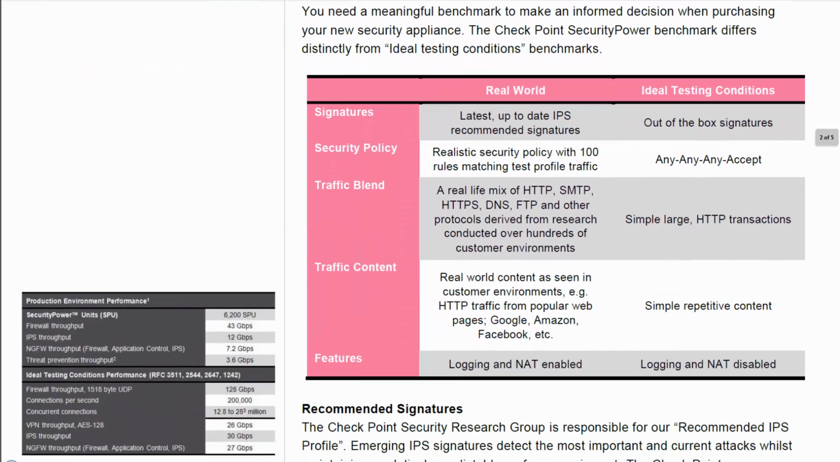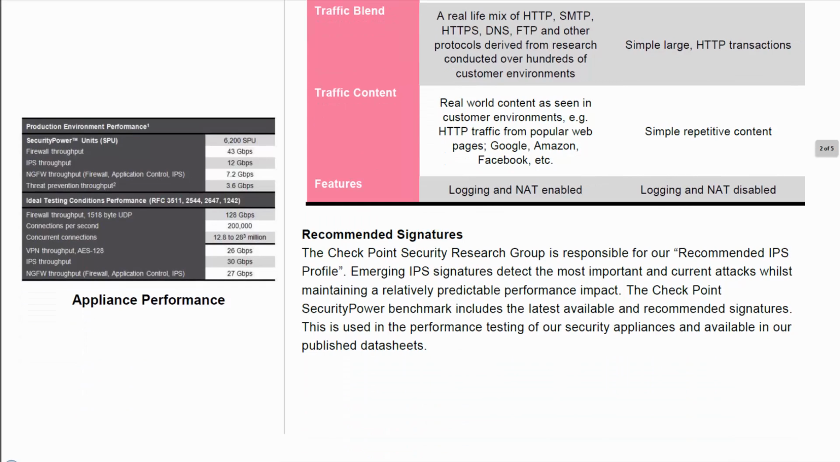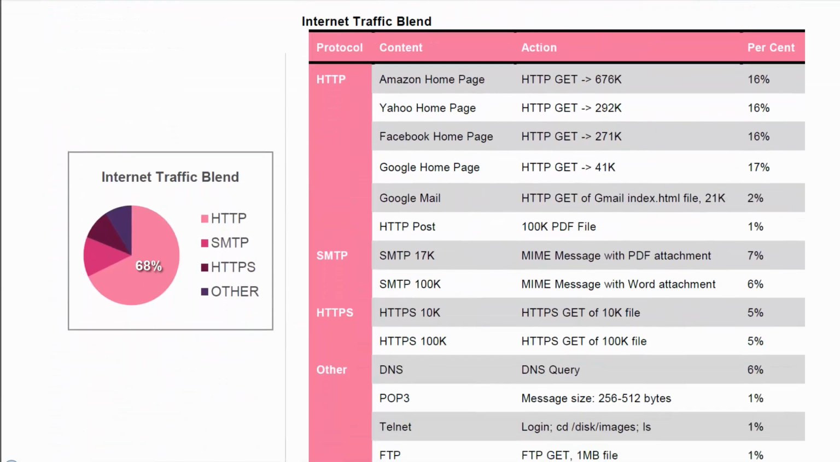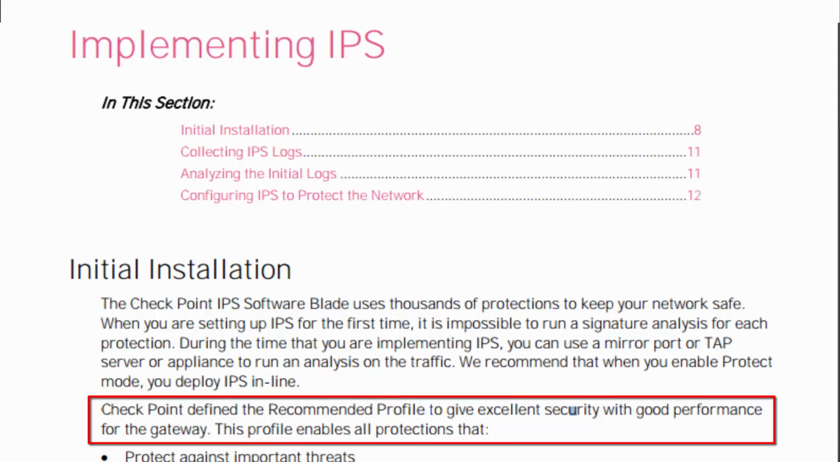The traffic blend used in security power testing is based upon research by the Checkpoint Performance Lab to ensure that it is a representative mix of real-world traffic. It consists of 68% HTTP, 13% SMTP, 10% HTTPS, and 9% other traffic like POP3, DNS, and Telnet. The test is done with a typical security policy with 100 rules, with logging enabled and network address translation enabled. The IPS profile is the profile recommended for the best security.